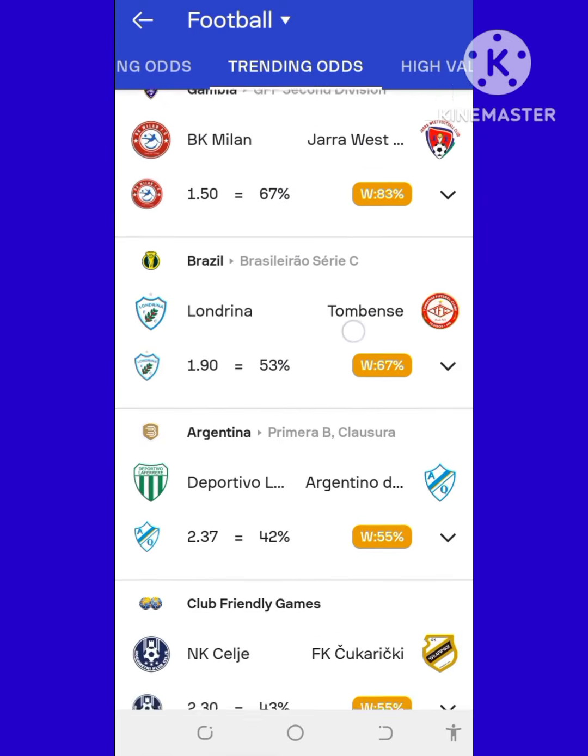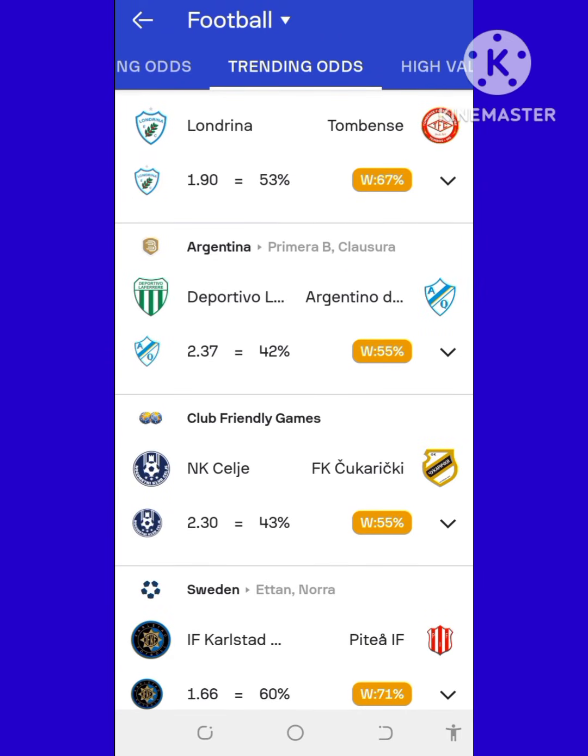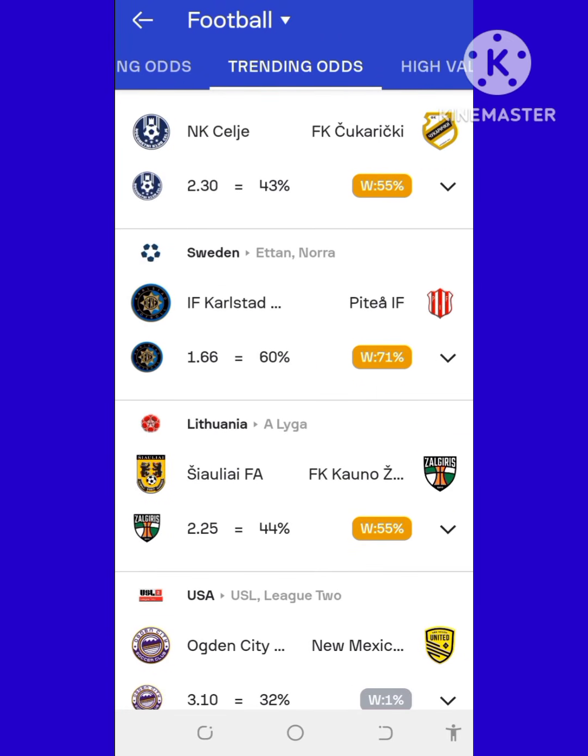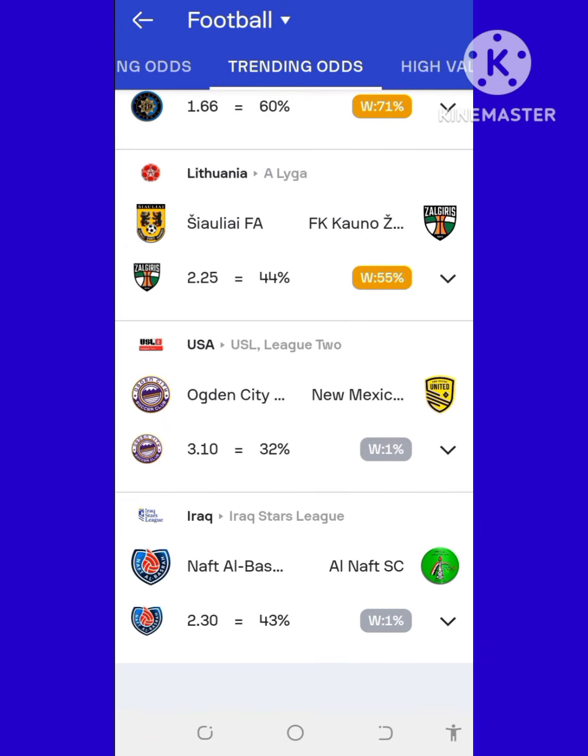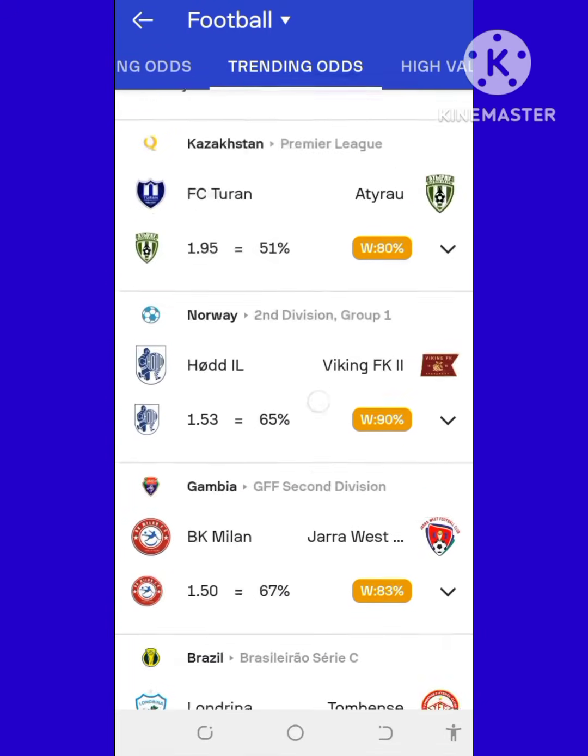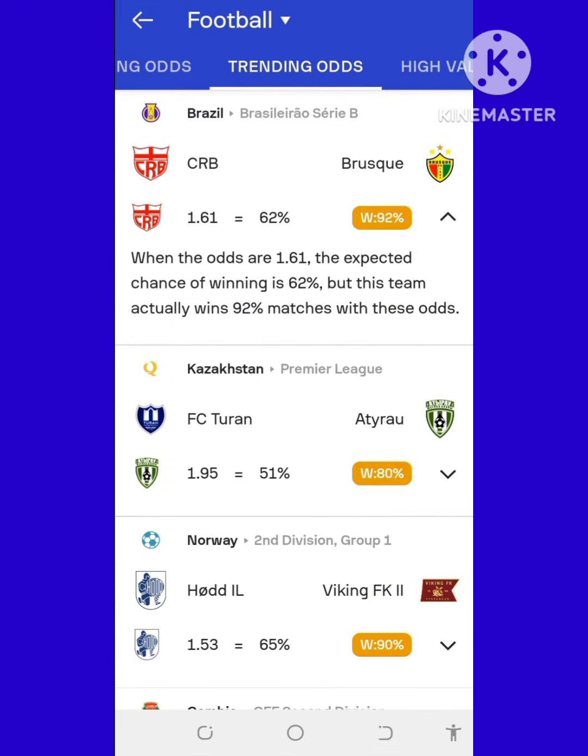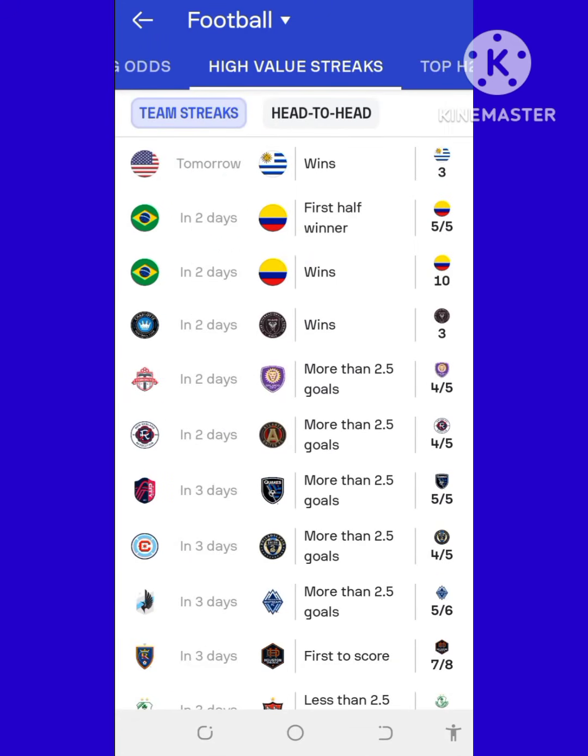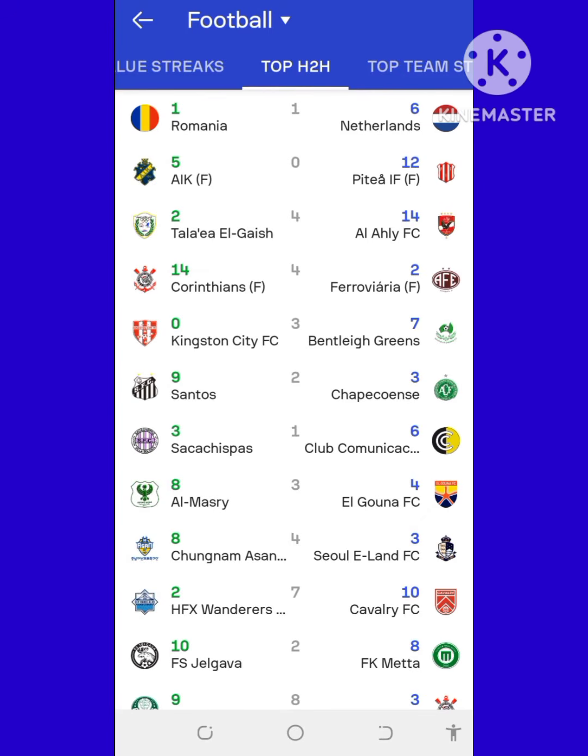So when you come to this, don't pick many teams. Pick small teams. Then you bet on it, so that you can be on the safest side. So that's the trending odds that I have explained to you. Then the next one is high value strike. Then let's move on to the top head-to-head.